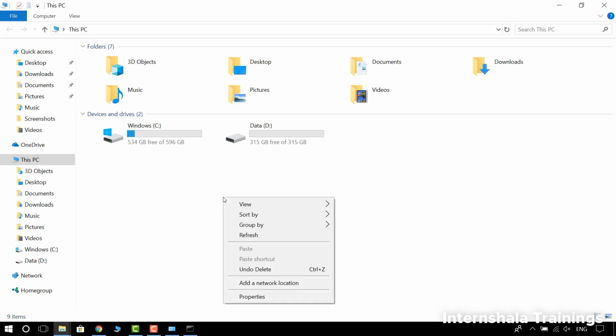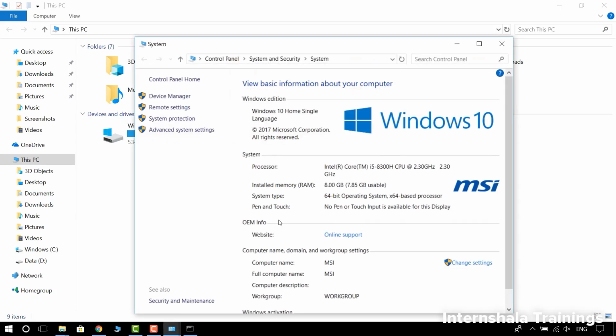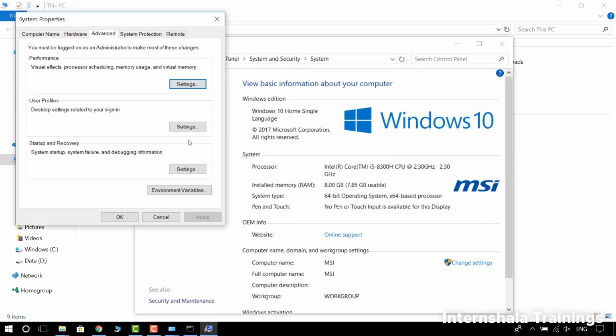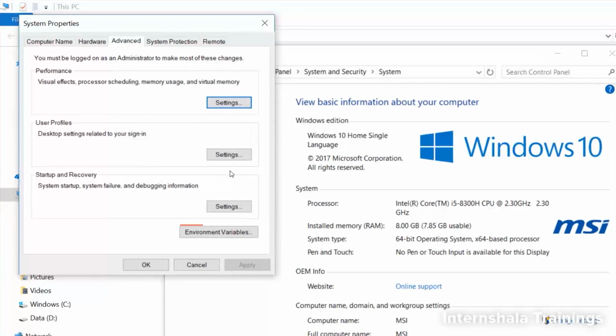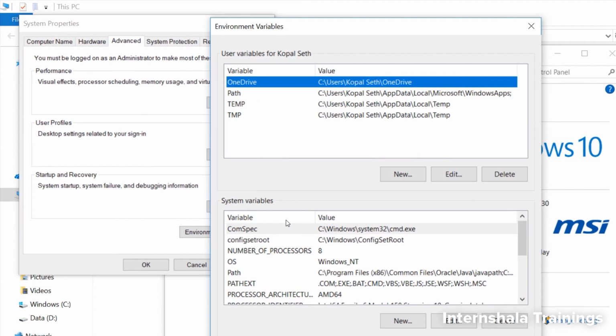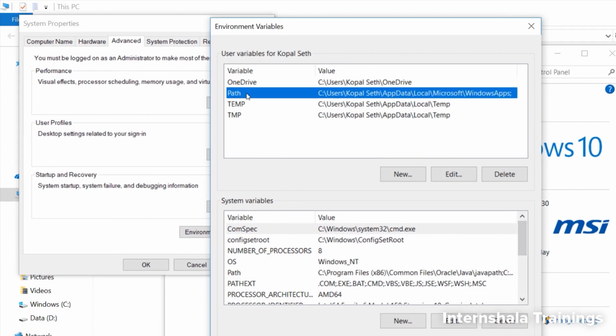Right-click on My Computer and click on Properties. From the left-hand Options menu, select Advanced System Settings. Now here, click on Environment Variables. From the region of System Variables, select Path and click on Edit.